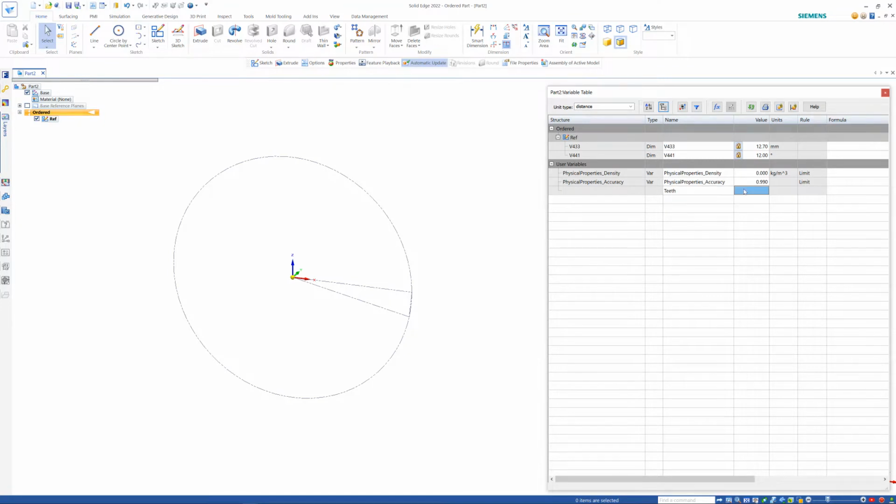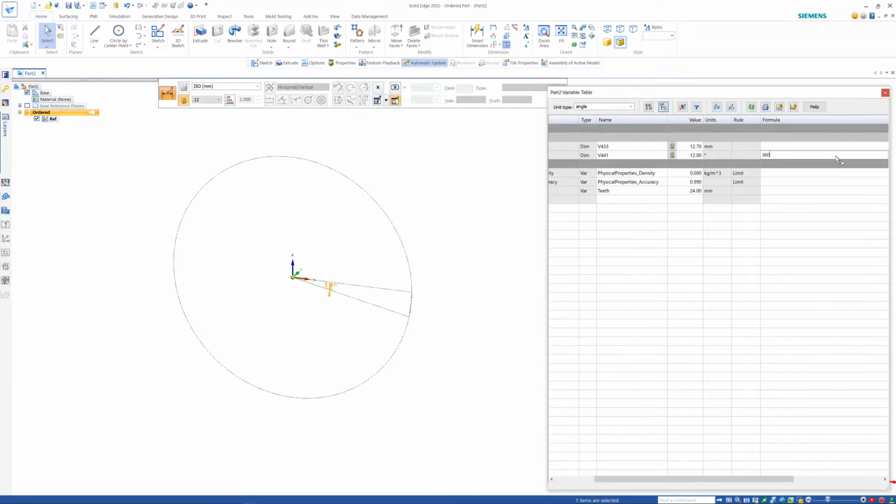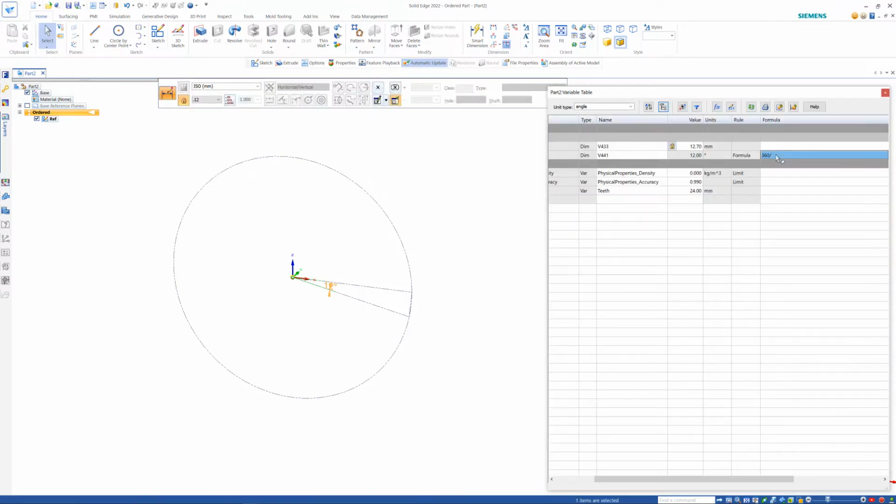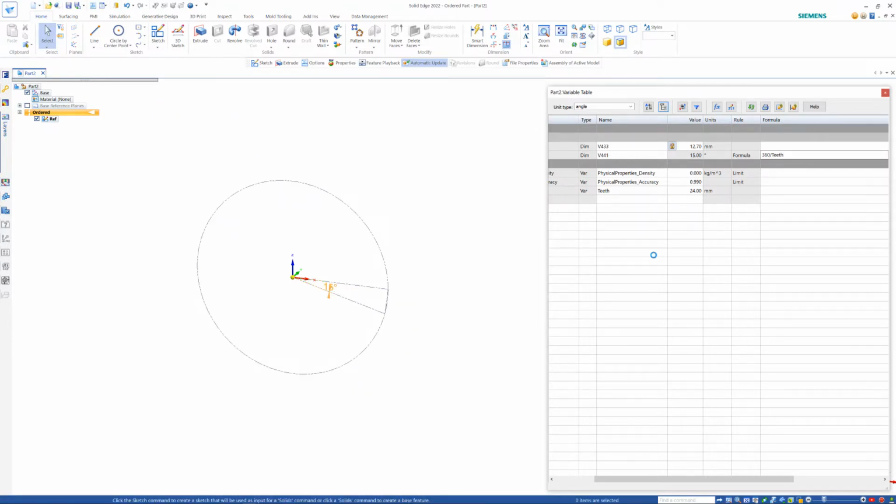We need to put our teeth size. So I'm going to start with a 24 tooth sprocket. And that is going to mean that our angle on there is going to be 360 degrees divided by our teeth value. Make sure we click on the actual teeth value, not the 24. Otherwise, that's not going to come through on there. So let's just try that again. And that's going to give us our angle that we've got on there.